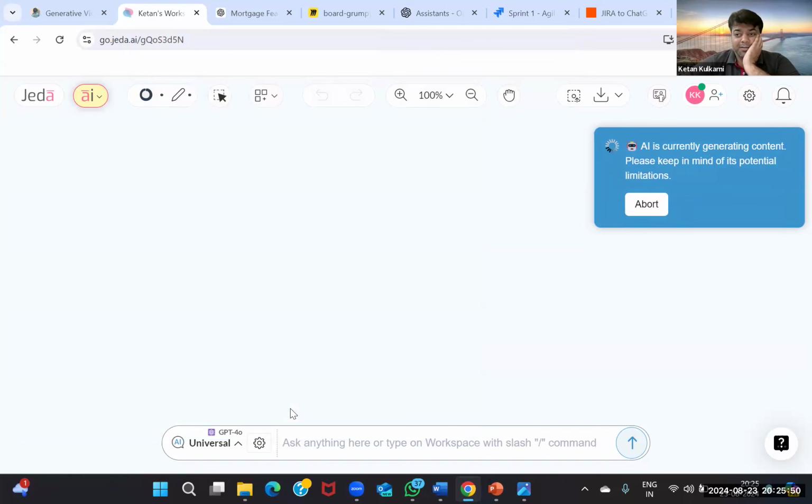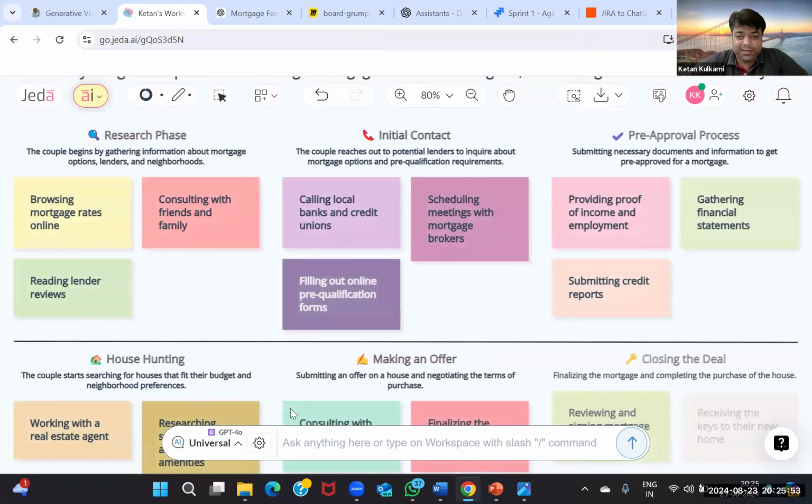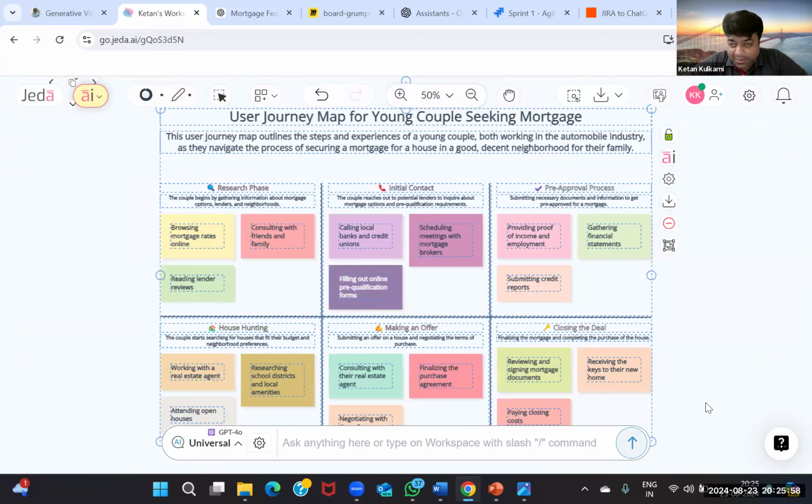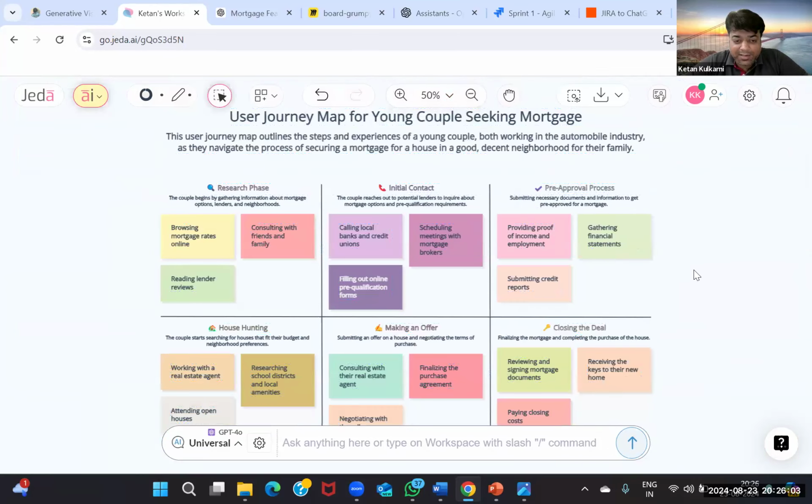Come on, Jada. All right, something came up. Let's make it 50% to understand it better. Okay, let me do this. Oh, no. Is this visible to all of you? So just a user journey map for young couples seeking a mortgage. Research phase. What should we be doing in the research? Browsing mortgage rates online, consulting with friends and family, reading lender reviews, initial contact, pre-approval process, house hunting, making an offer, closing the deal. This is something that Jada is trying to create for you.